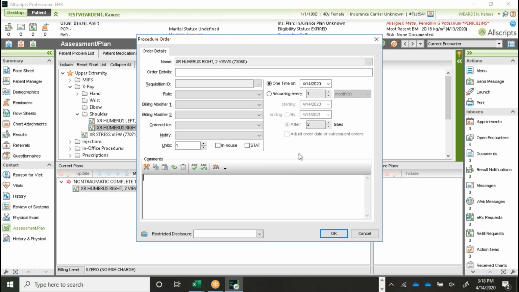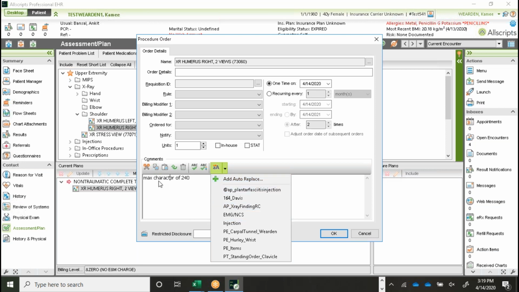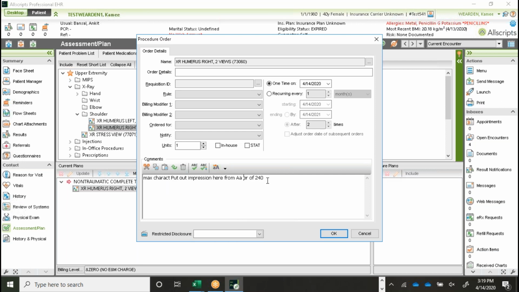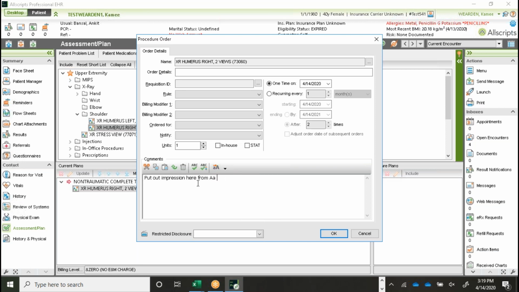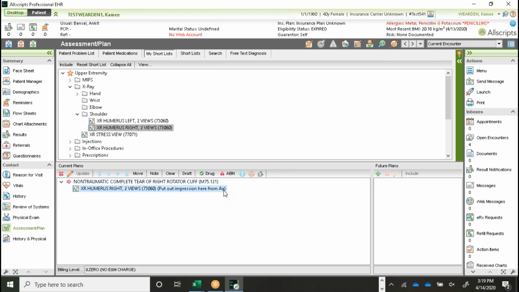We do have a max character limit of 240 in our comment section right here. We could use our A to A if there was something that we put into our X-ray findings all the time, and then drop it in. Again, if we did that, we would click our arrow. I would drop in my AP X-ray findings rotator cuff, and here I would have a comment. Again, that's a 240 character limit. Click OK, and you'll see that it adds that to my X-ray.